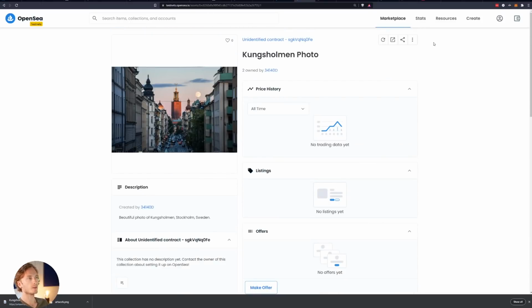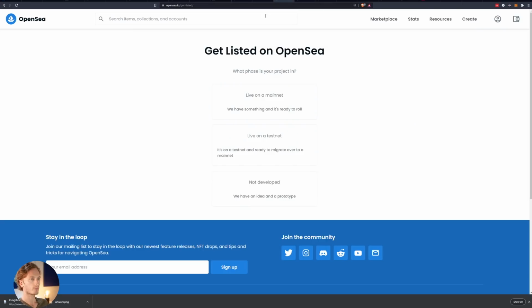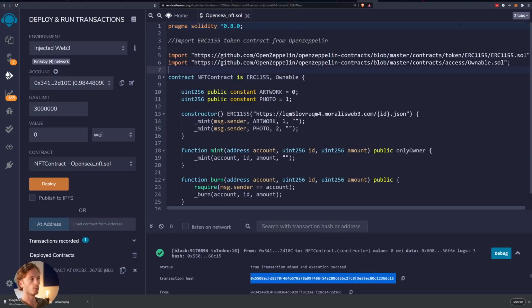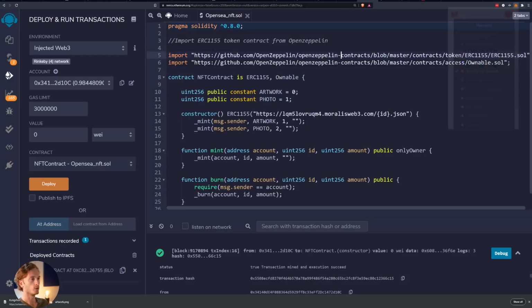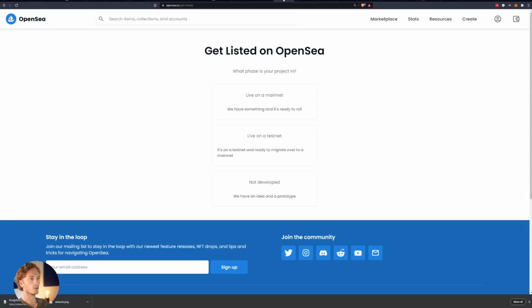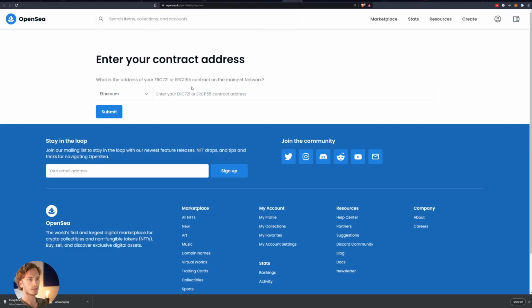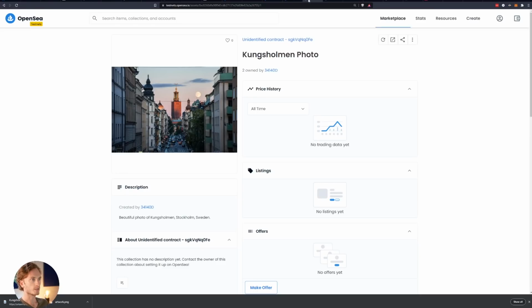So now when you have this, the only thing that is left to launch these NFTs is just to, instead of deploying it to the testnet, you select the mainnet from your MetaMask account, okay? And you deploy it through injected Web3, but to the main network. And then when you list on Opensea, you just click live on the mainnet instead, and you list it through here. It's the same process, but it's on the mainnet.